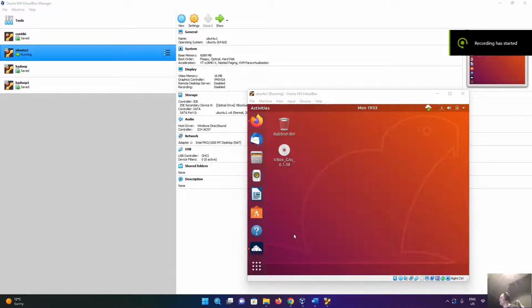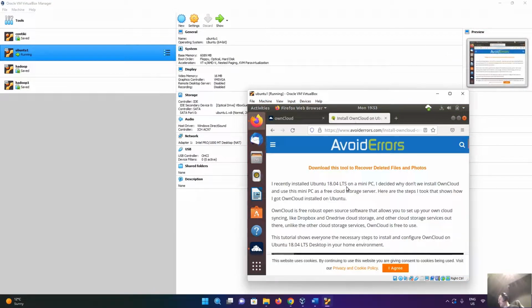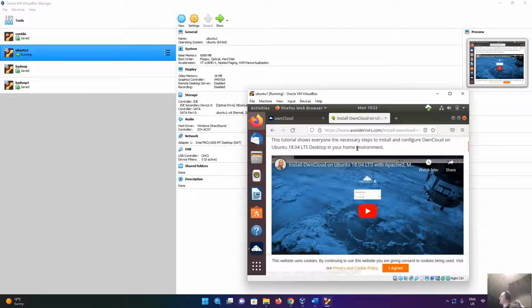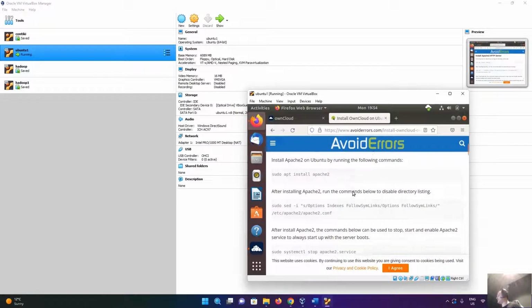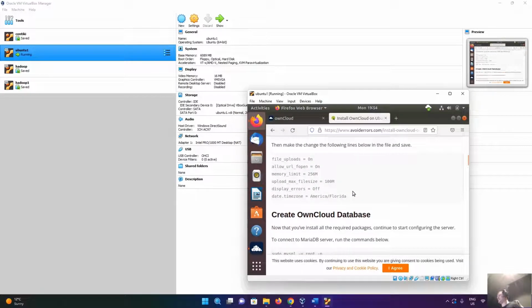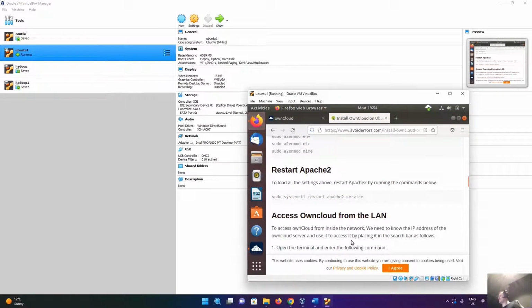So for now we're talking about ownCloud. I already installed it. I used this website to install. To be honest, I got so many errors because the Ubuntu and the ownCloud versions were totally different. So I spent a little bit of time trying to figure out which version was going to work or not. So I just followed these website steps, and I could get it, not in the easy way, but I could do it.